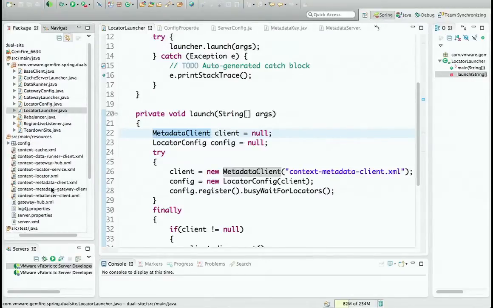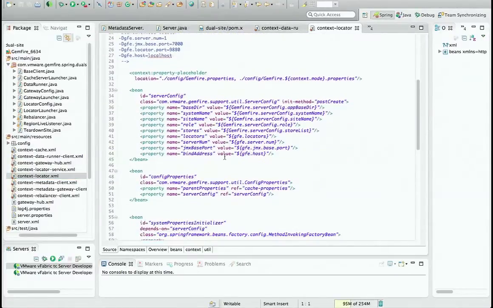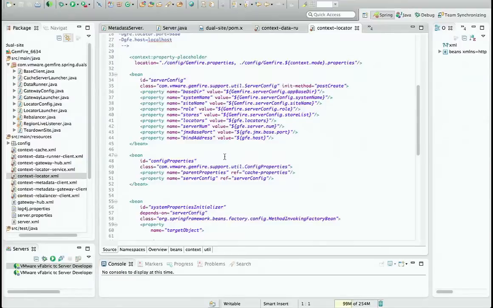So now it's looking like Spring. We have all these context files. The locator is associated with a context locator. Like I said earlier, I used a lot of gluing here to integrate GemFire with Spring GemFire. So the server config class I talked about, these are the attributes I'm interested in: base directory, the system name, site name, bind address, which is really a locator or a host or an IP address.